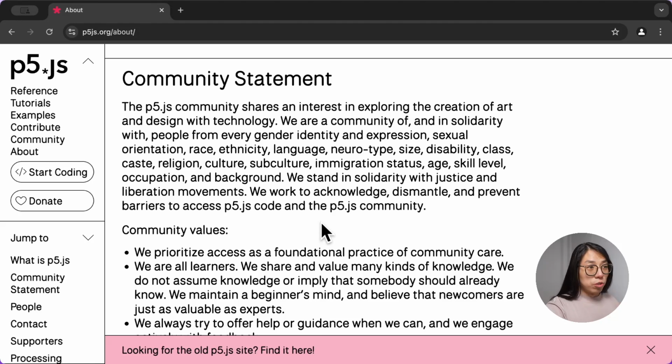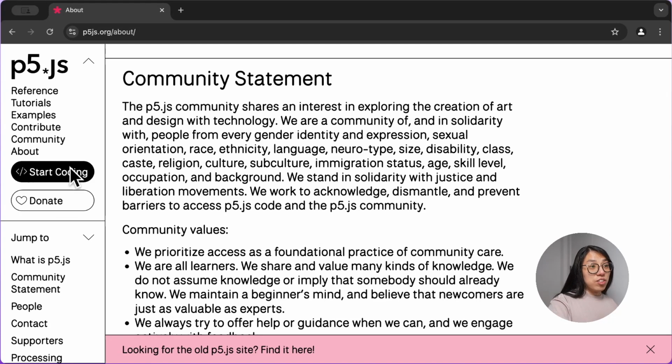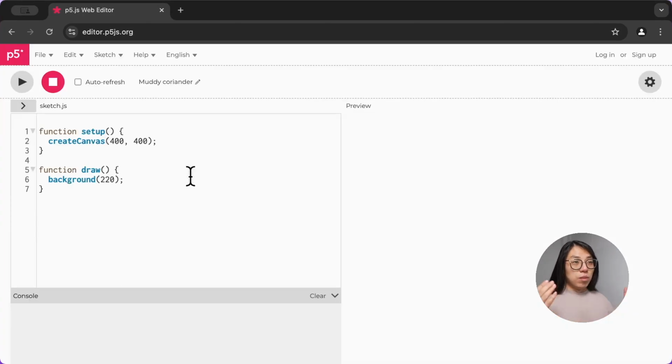And in order to code, we're going to click on the Start Coding button, and then we will see this p5.js web editor. And this is really where most of the work is going to happen.